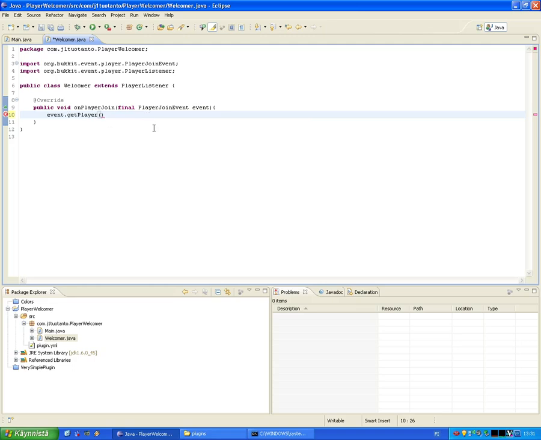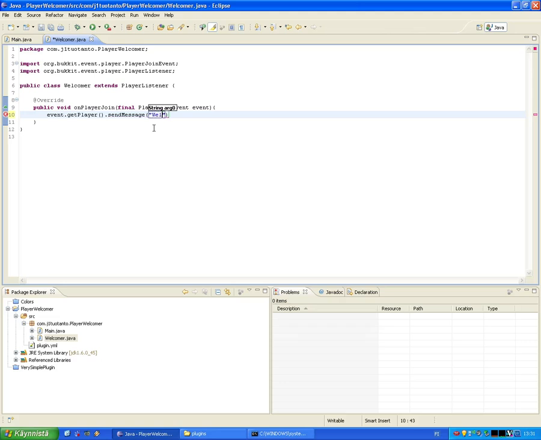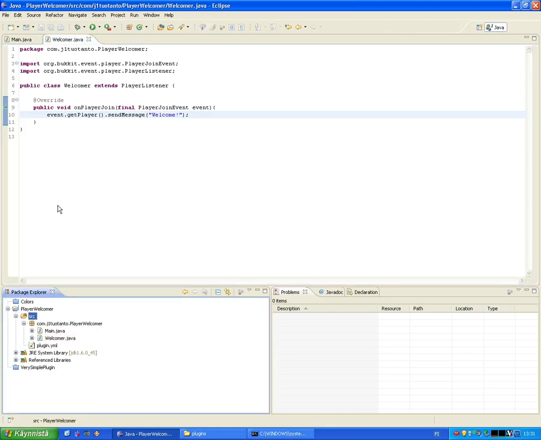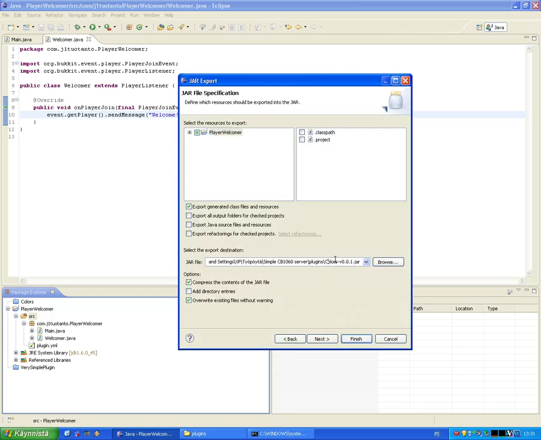We could save this into a variable, but let's just do this simply first. We will send a message to this player: Welcome. And that's it. There's nothing else we have to do. Let's just first refresh this and export the jar file, player welcome.